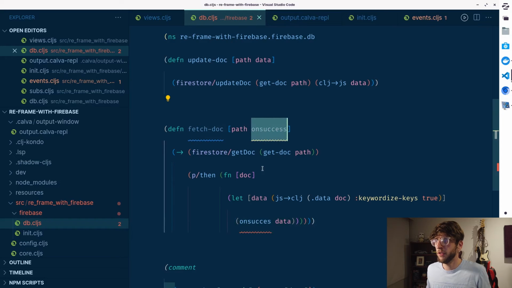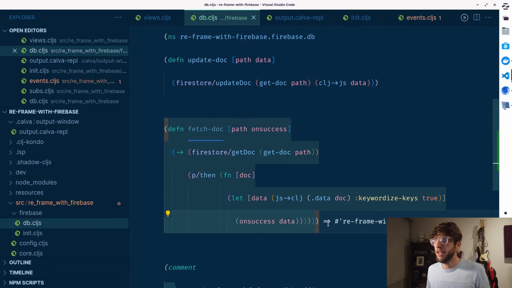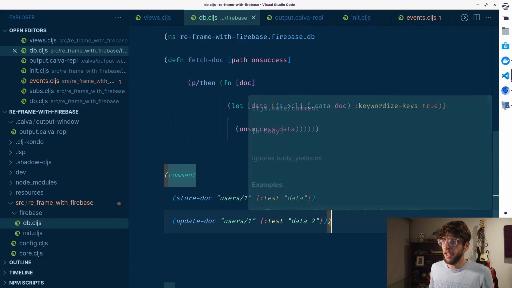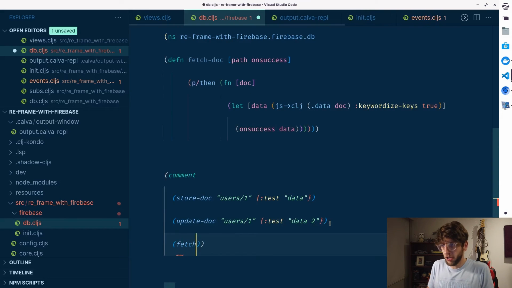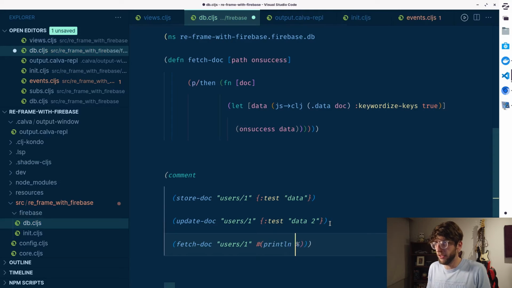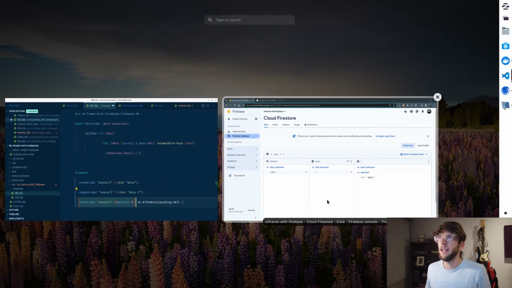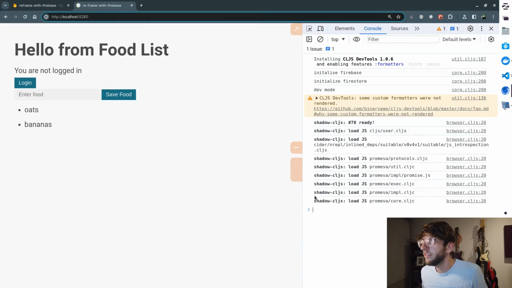Oh, don't know why this isn't, there we go. Evaluate this, and now what we can run is like fetch doc, and we want to fetch users 1, and let's just pass through a function which prints what we get out of it. So we can run println with the value returned. Let's run this. And if we go to our console here, we should see something.